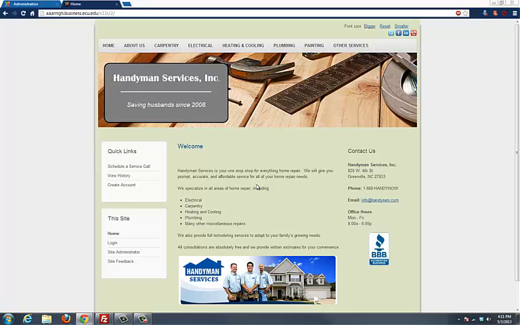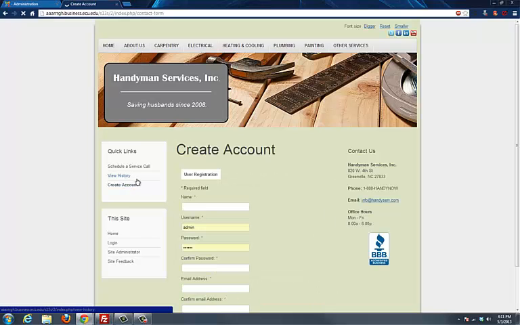But as you can see here, this is our main site. On the left-hand side, we have a little section that customers would primarily use to schedule service calls, to view the history of their services, to create an account if they're a new customer, which I'll go ahead and click on.